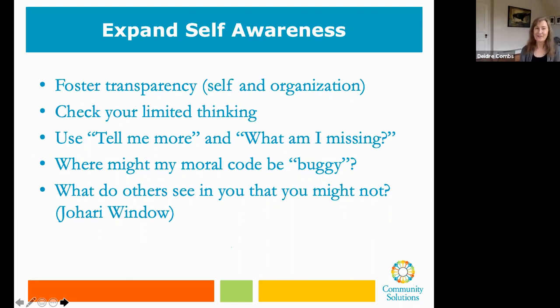It can be hard, but another thing to ask is, where might my moral code be buggy? Where might I be missing something? What are others seeing in you that you might not see in yourself? And we're always better leaders when we are practicing self-awareness.